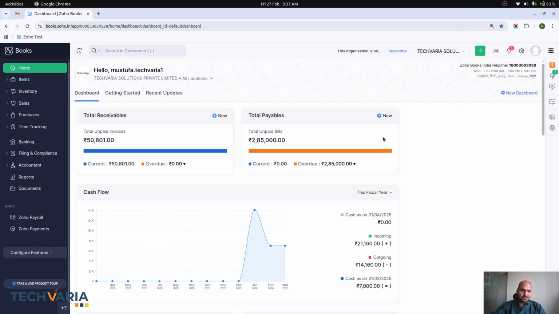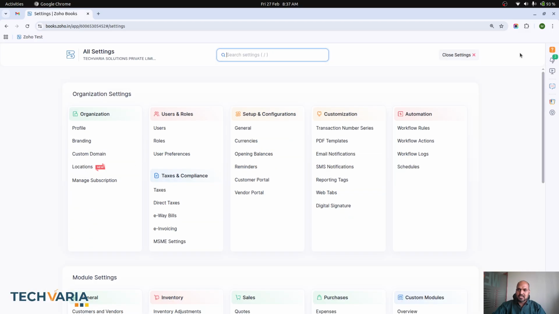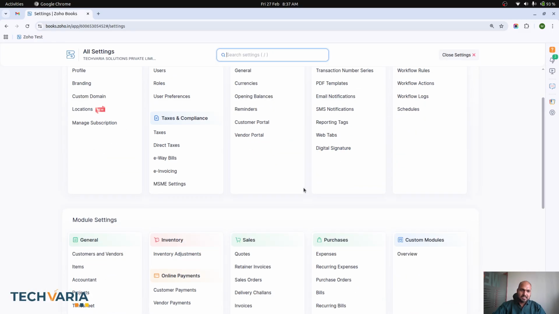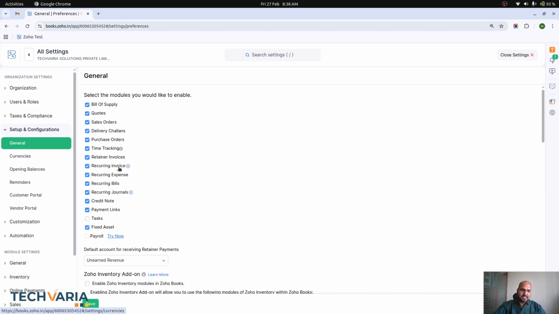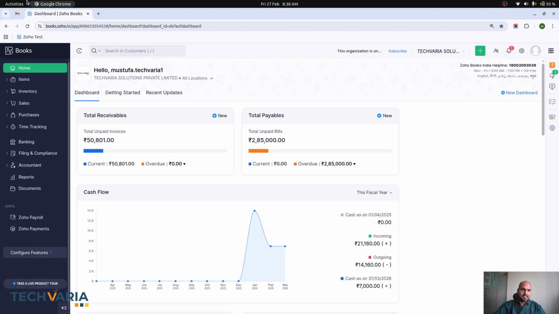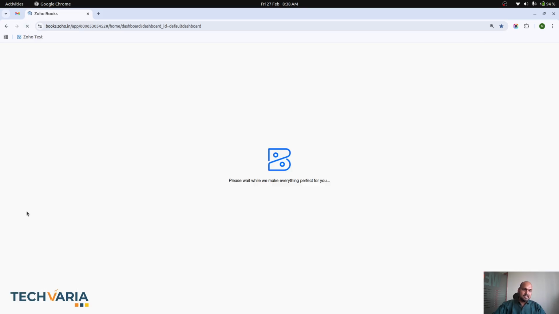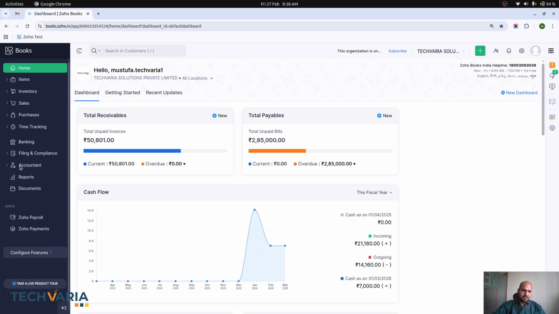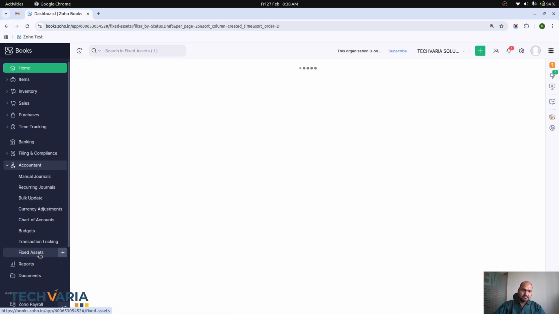Today in our Zoho Books setup, we will see how fixed asset can be set up and how the entire accounting works with fixed asset. So first, let's jump to our master configuration, where in our general settings we have to enable fixed asset over here. Once you are done with that, you will be able to see the fixed asset option in your accountant menu.